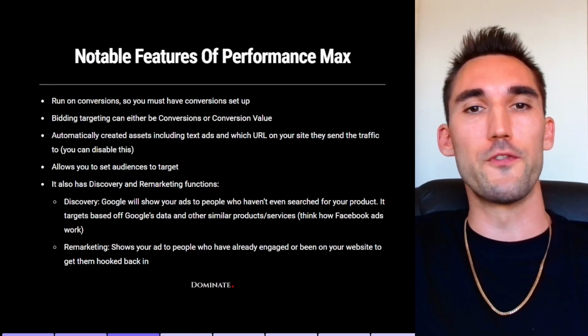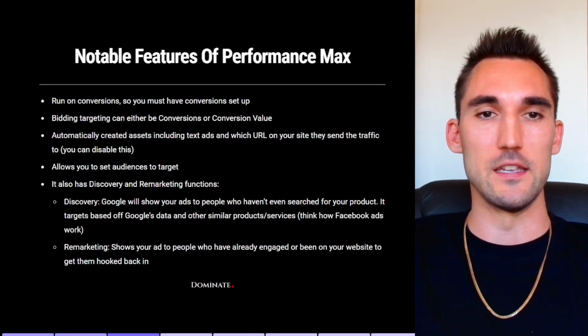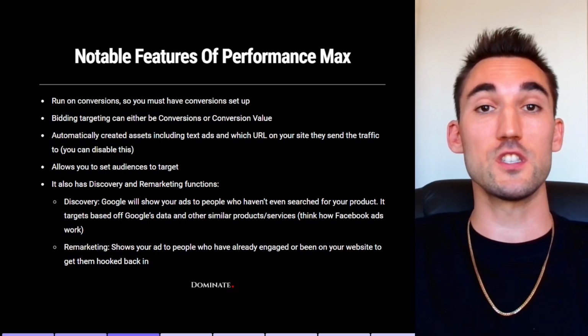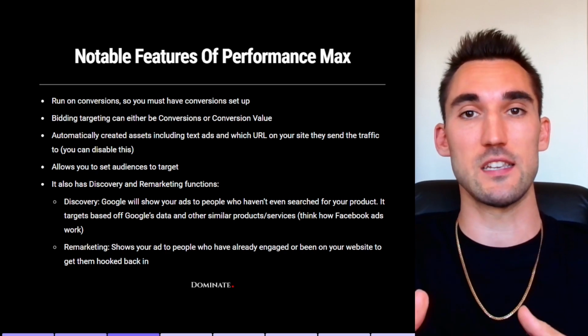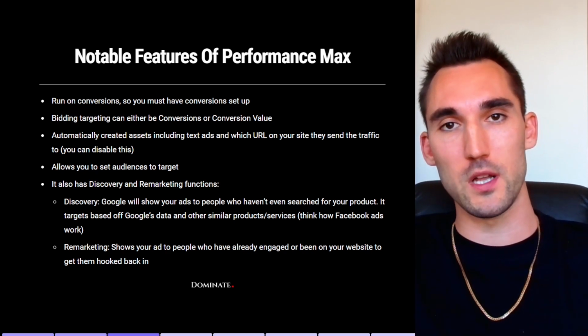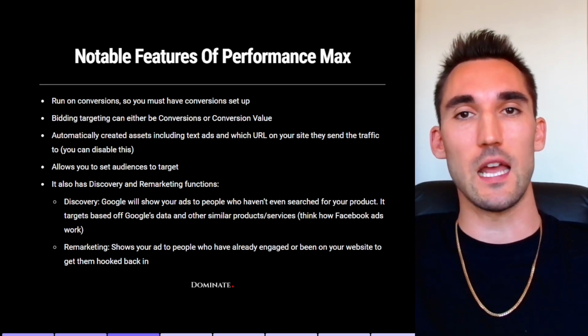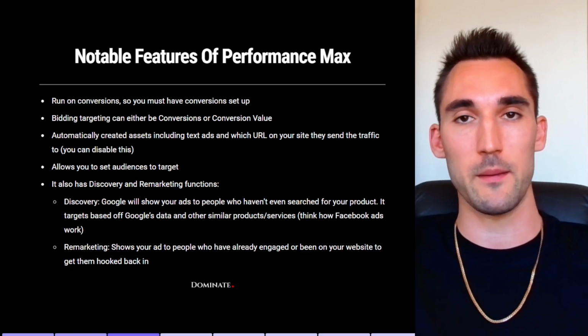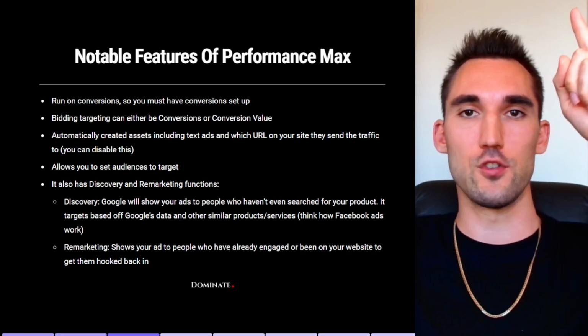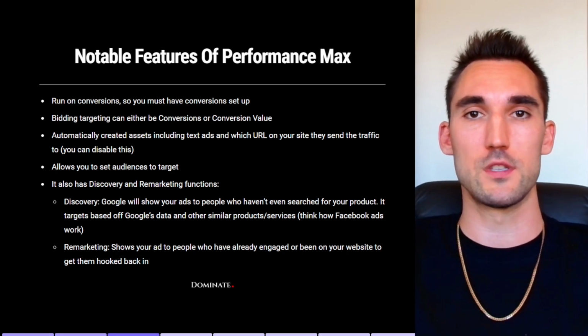So, notable features of Performance Max campaigns. These campaigns run on conversions, so you have to have conversions set up in order to actually be able to run them, because that's how they optimize. There's no cost per click and things like that. Now, if you need to set up conversions, go watch my video on setting up conversions with GA4 and Google Tag Manager. I'll put a link up above so you can go watch that video and you'll be able to set it all up there.